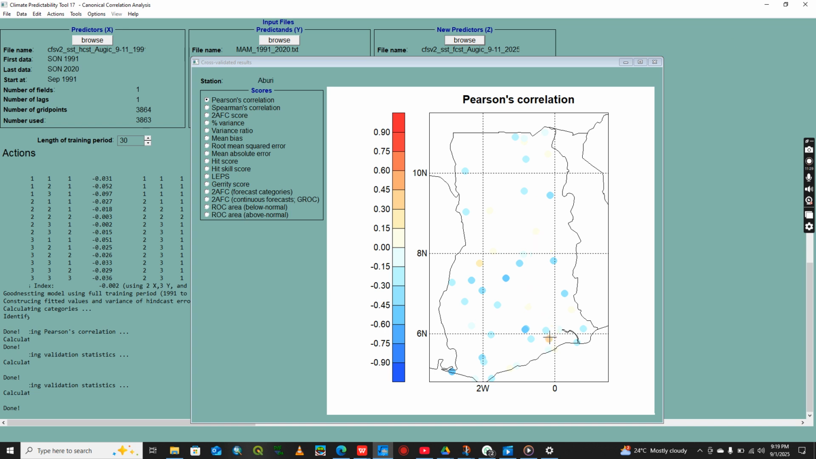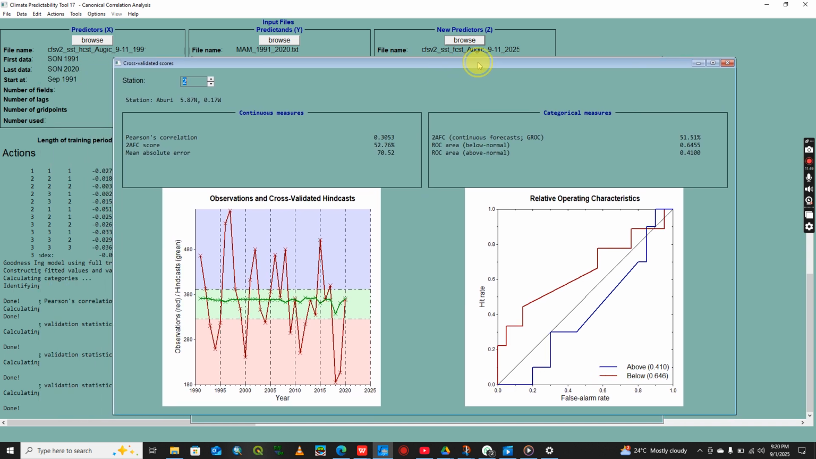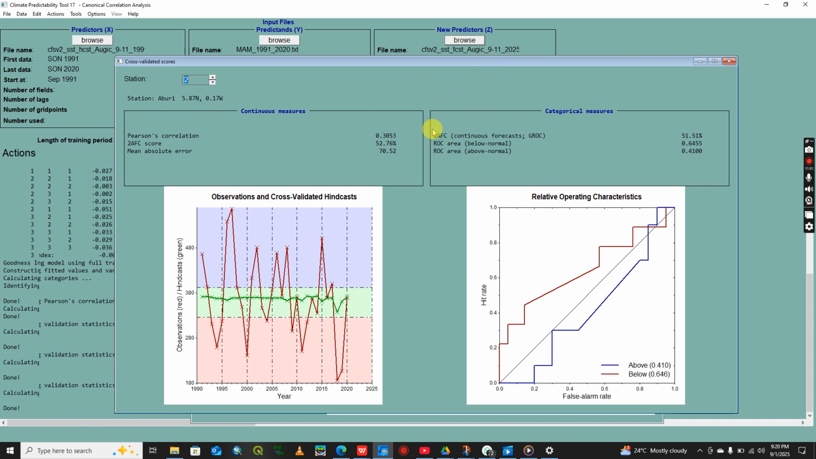Same happens to Abri. Abri has a Pearson's correlation of 0.3053, indicating that there's a weak positive correlation between the area we selected at sea, the surface temperatures there, and the amount of rainfall received at Abri.